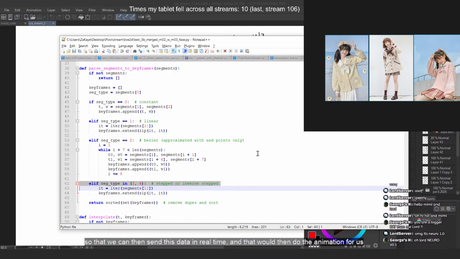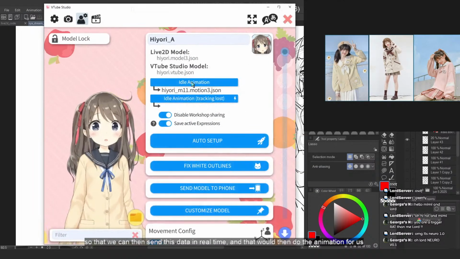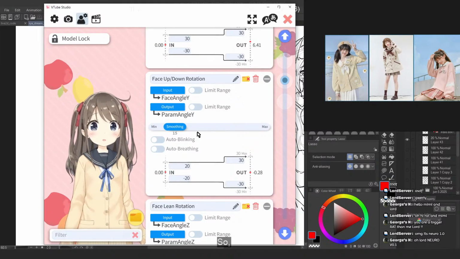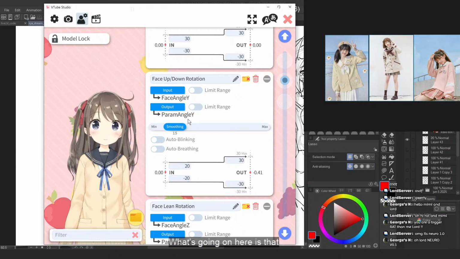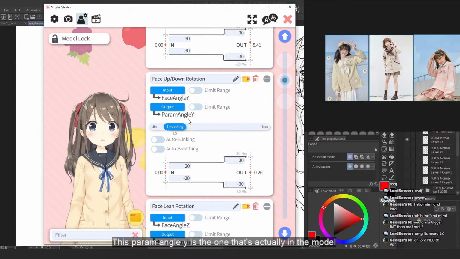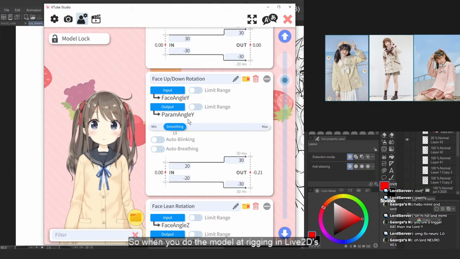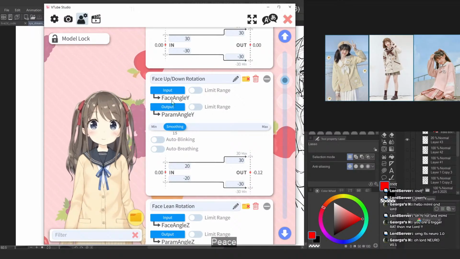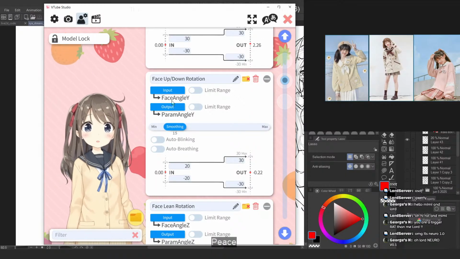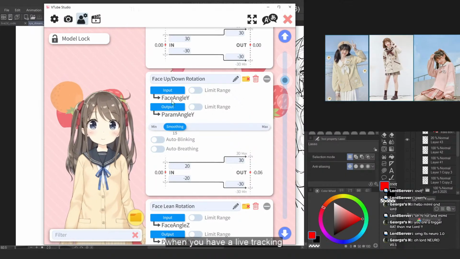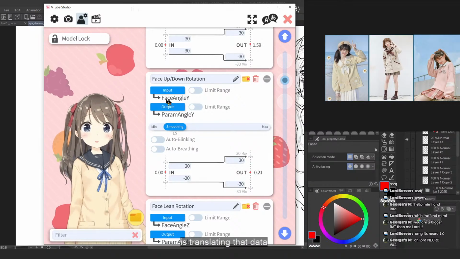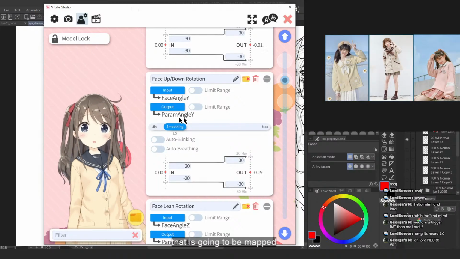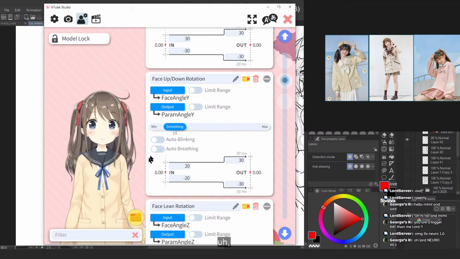And then there's a few other caveats, in that it's kind of annoying. If you look at the Live2D parameter settings here, this param angle Y is the one that's actually in the model. When you do the model rigging in Live2D's Cubism Studio, this is the parameter name, whereas this input here is inherently typed to VTube Studio itself. So when you have live tracking software looking through a camera feed, it's translating that data into each one of these input values, and then it's mapped over to the param, the actual one off the model. So that's why we have this mapping here.